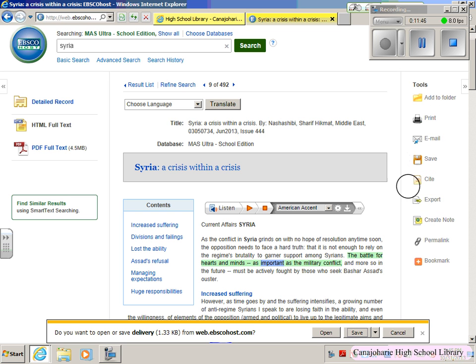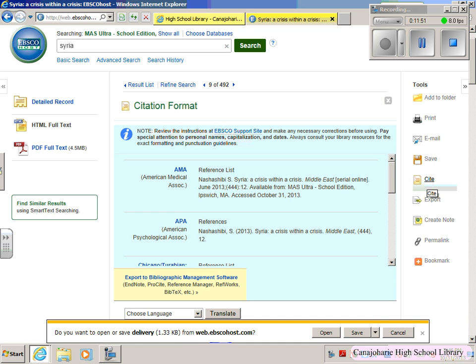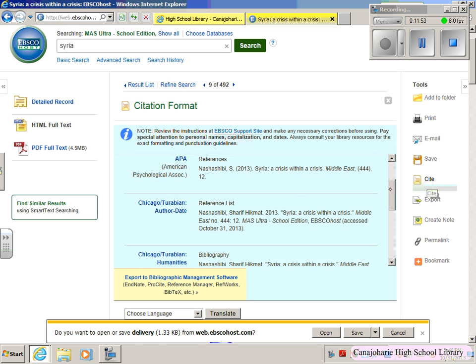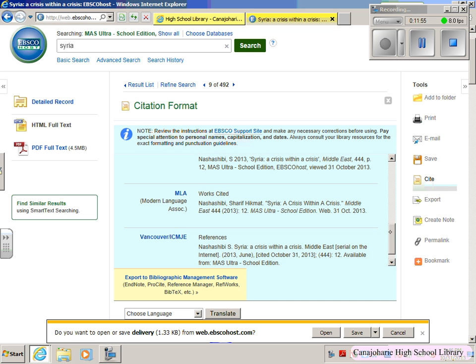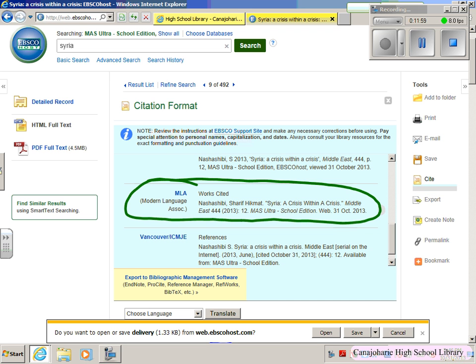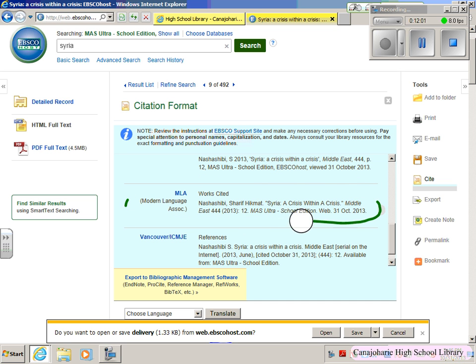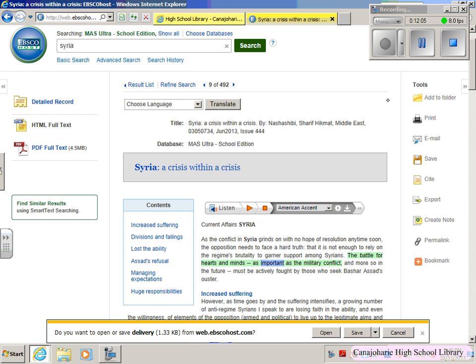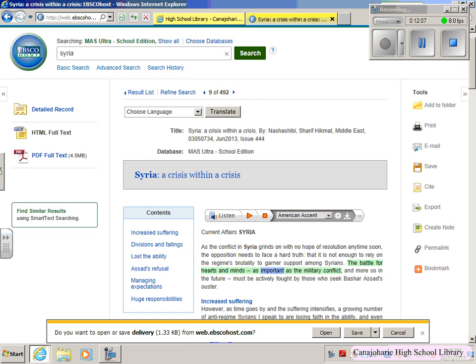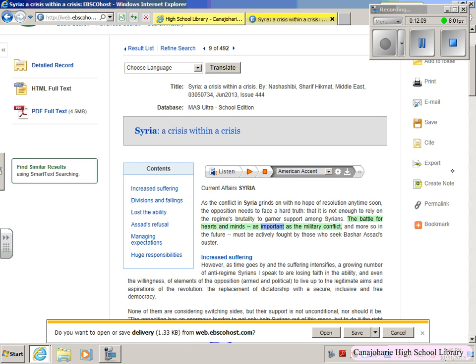The other button that's very popular that we'll be using a lot later, not so much today, is the Cite button. If you hit that, we use MLA here at Canajoharie, and it will actually create that works cited entry for you, and that is something a lot of people really like about EBSCO, that it will do that for you.